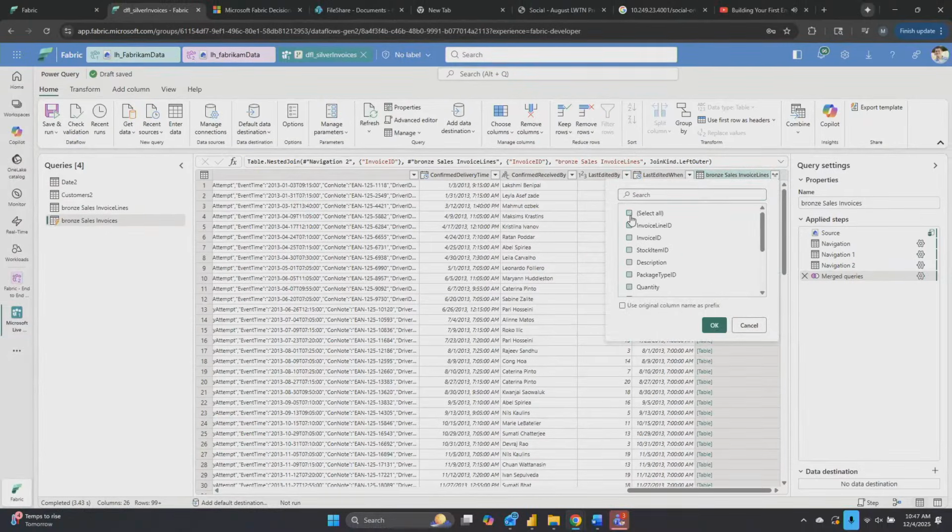And then I'm going to uncheck here, and I'm going to take the invoice line ID, the stock item ID, the quantity, the package type ID probably, and then unit price, tax rate, tax amount, line profit, all of those right there. So just to slow it down: invoice line ID, stock item ID, package type ID, quantity, unit price, tax rate, tax amount, and line profit is going to be perfect. And then we'll click OK.